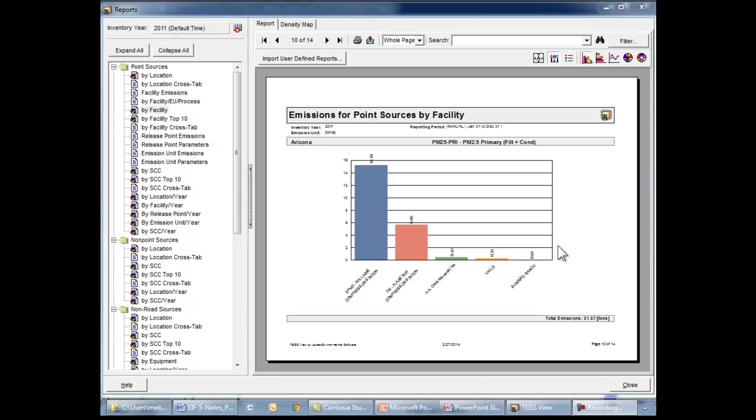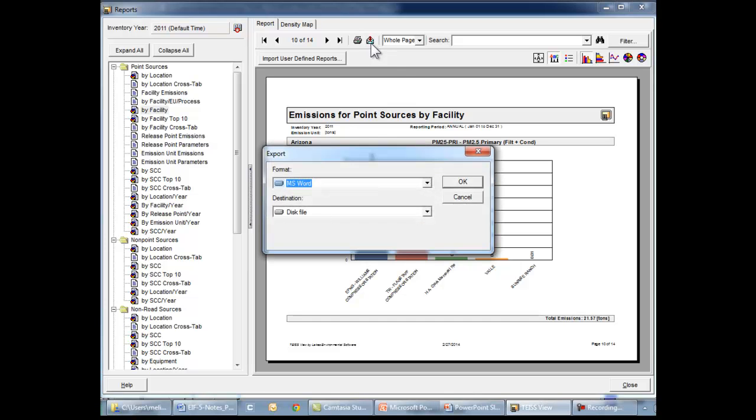So now that I've got the report looking how I want it to look, it's ready to export or save into a different file format so you can get it into your hard copy written EI. So the way to export TEISS reports is to use this button that looks like an envelope here. And when you click on it, it shows first the format.